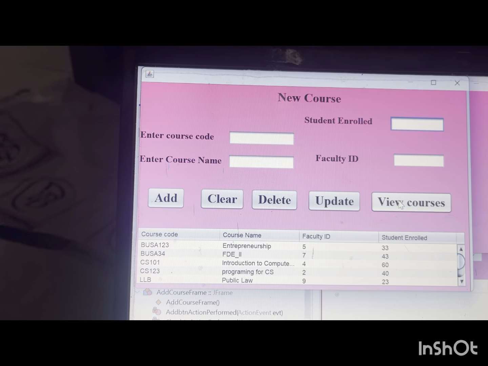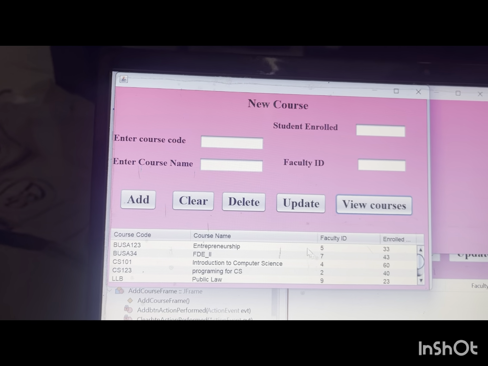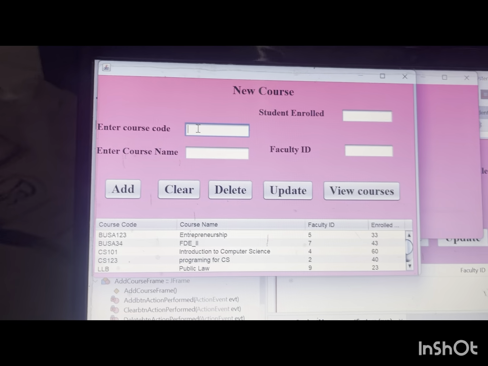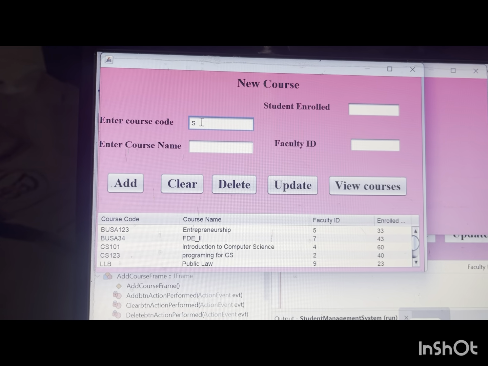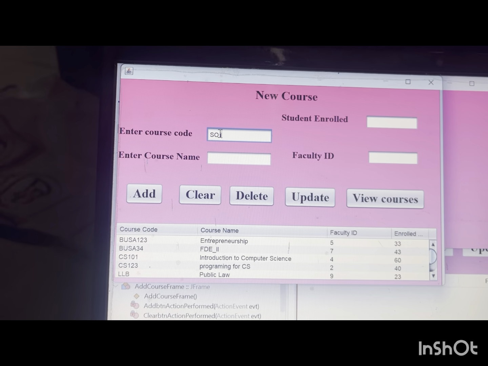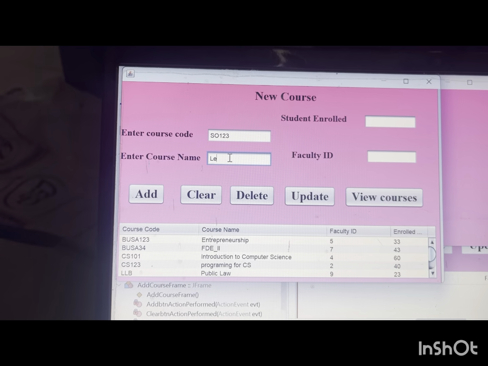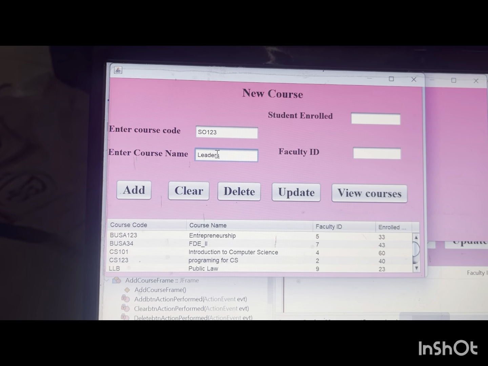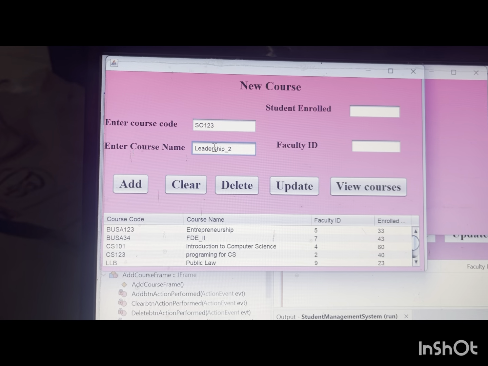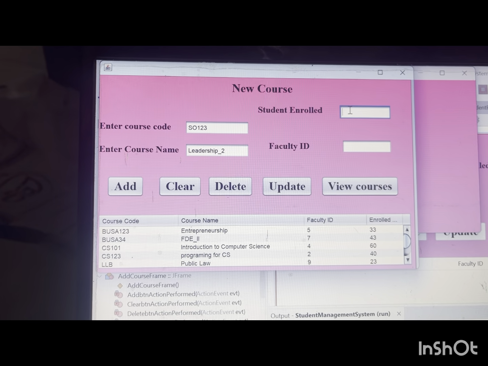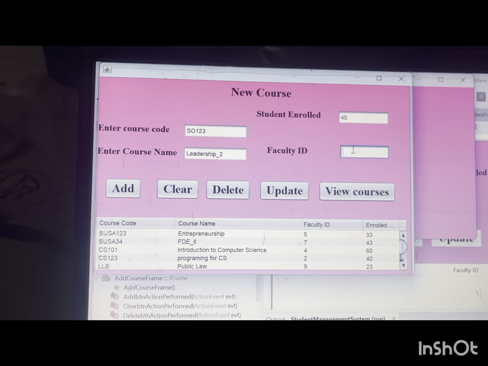Let me just view the courses. It shows the different courses inside. I can also add a course. Let me add SON, the postcode 123. Then I say add leadership 2. The number of students enrolled, let's say 45, and the faculty ID, let's say 9.